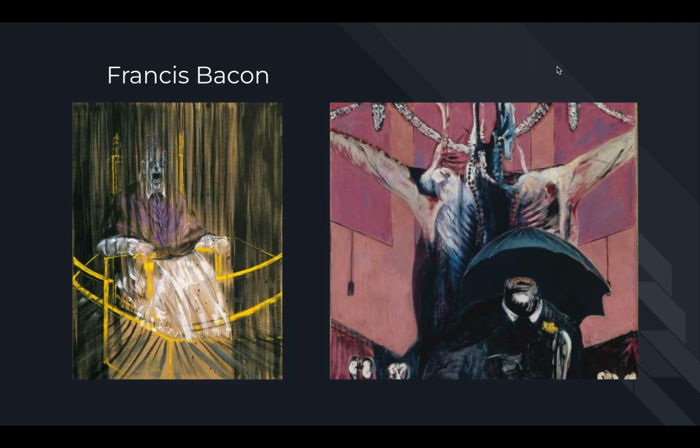Another artist using portraiture, but more in a dark sense, is Francis Bacon. He'll take certain figures that he does not agree with or was criticizing and put them into contexts like a slaughterhouse, or in the case of the piece on the left, that's Pope Innocent in an electric chair.